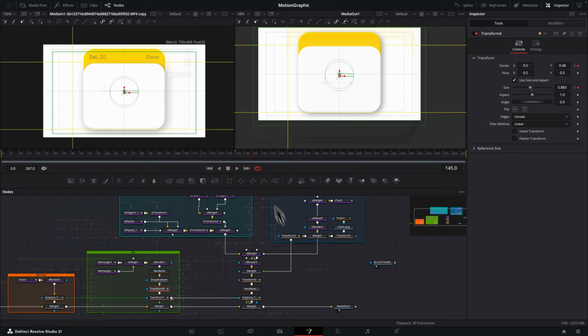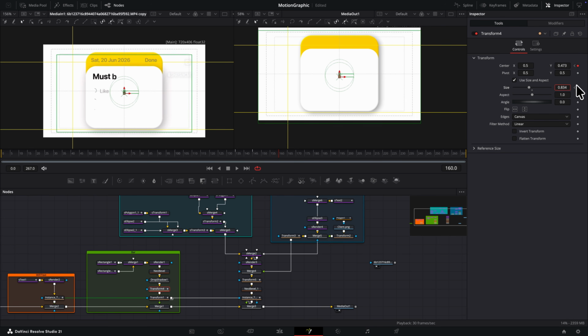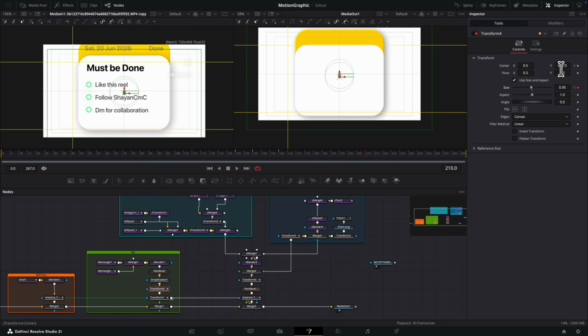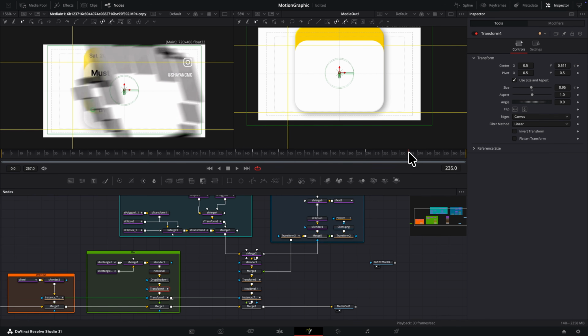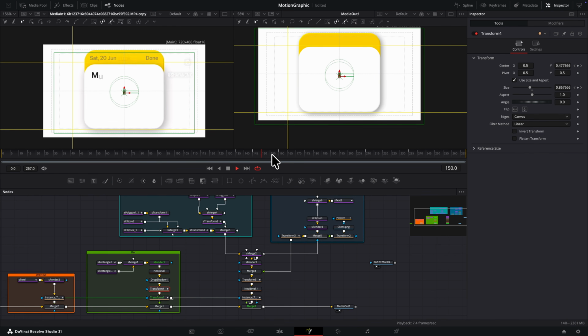Close the spline editor. With that done, let's animate a subtle up and down drift on the nodes panel. Select its transform node. Decrease center Y at frame 160 and reduce size to around 0.84. At frame 210, increase size to 0.95 and center Y to around 0.51. Then, at frame 235, bring size back down to 0.85 and center Y down to around 0.49. This creates a gentle floating motion that makes the whole animation feel more alive.